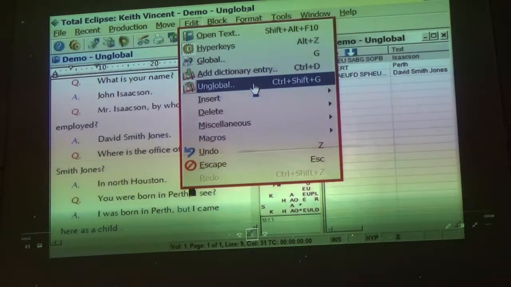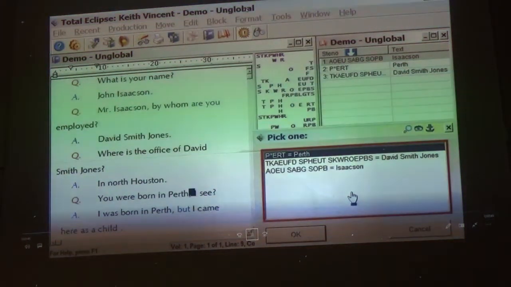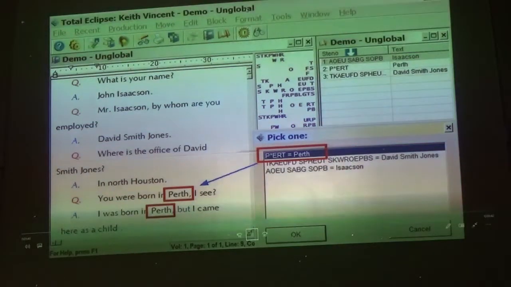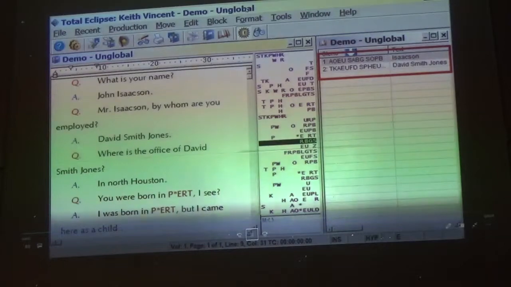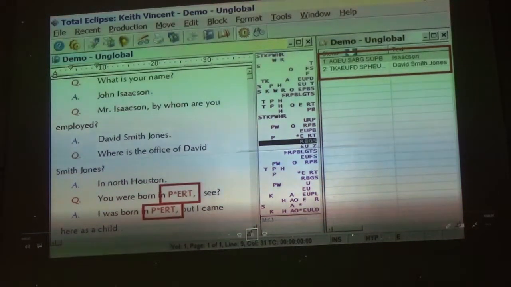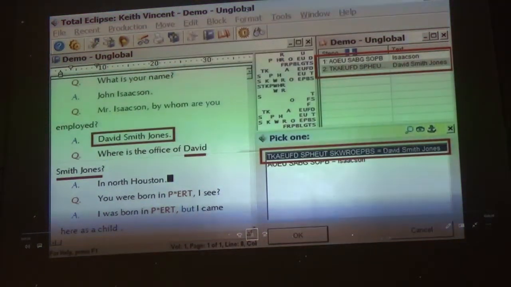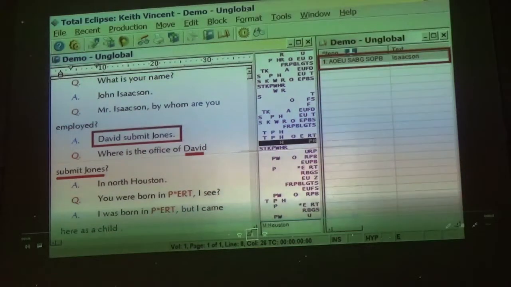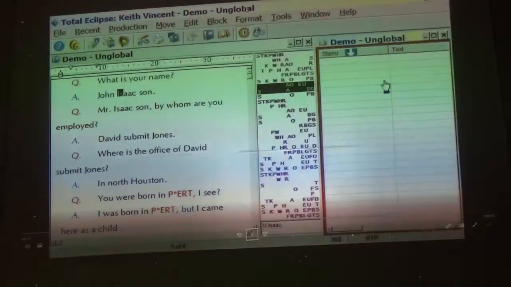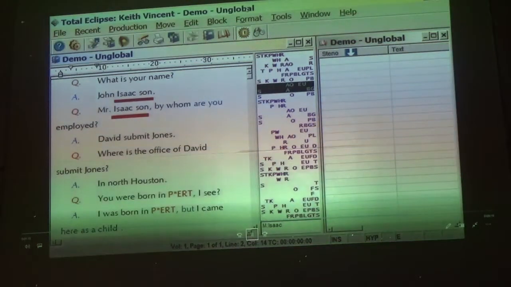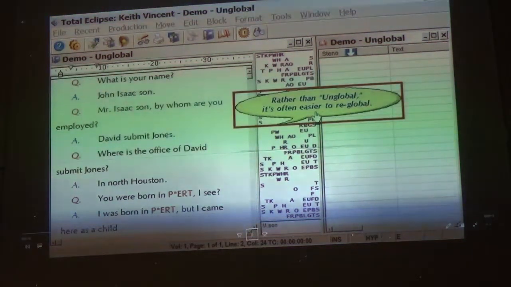Edit, unglobal. This window shows me that Eclipse is tracking my globals. The most recent global is always at the top of the list. Okay, unglobal. The entry has been removed from the dictionary in which it was placed, and my text file looks as it did before I made the global. One more time. I'll pick David Smith Jones. Okay, unglobal. The entry is taken out of the dictionary, and my text is restored to pre-globaling condition. One last example, unglobal. At this point, my dictionary is empty, and my text is restored to pre-globaling condition. One final note. Rather than opening the unglobal list and choosing the global that you want to undo, it's often easier to simply re-global, but use whichever approach works well for you.